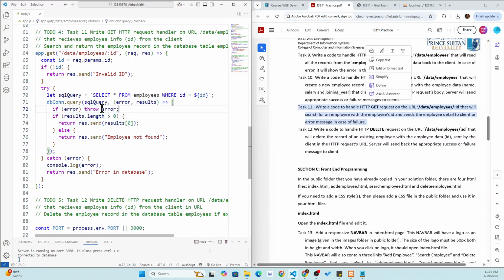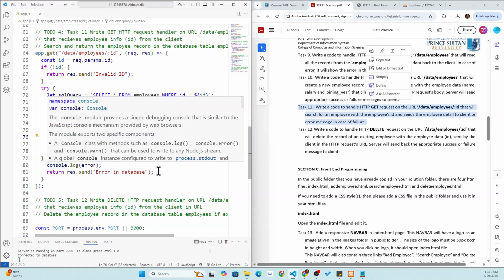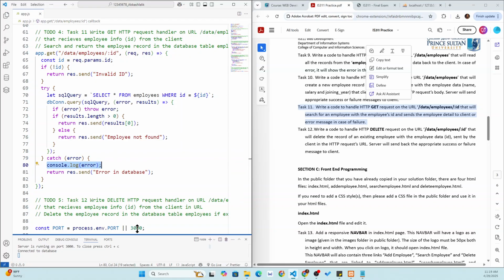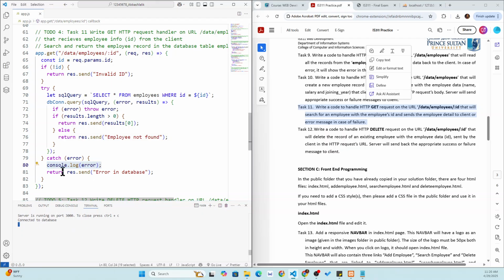So if there's an error, then we will throw the error message, and if we have successfully read one record from our database, then the results dot length will be greater than 0. In that case, we are sending the record back to our client. Otherwise, we are sending that there is no employee found with that ID. And in case of error, we are logging that error on the console of our application, and we are also sending an error message to our client.